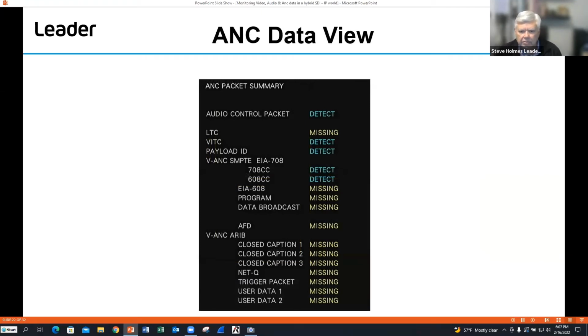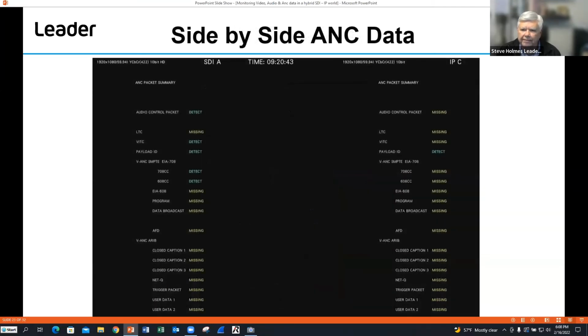We already took a quick glance at this. It's nice to have just a quick data view of what's in the stream, is it there, isn't it there, without having to go down to this DID, this SDID, and see if the data is there. It gives a quick, simple English representation of that.